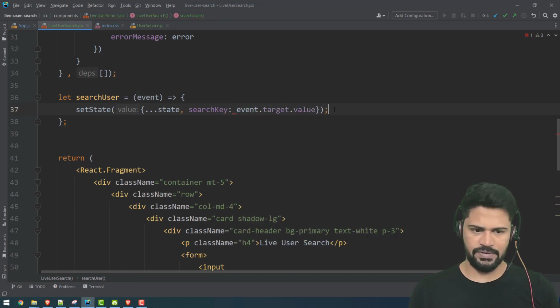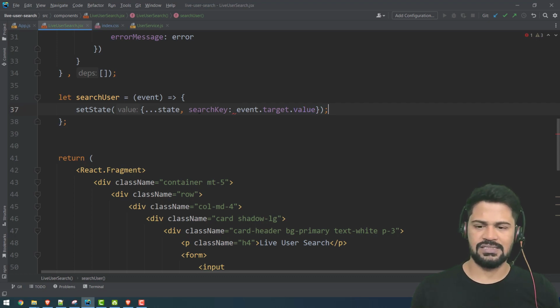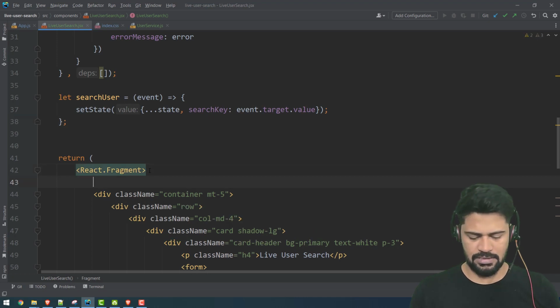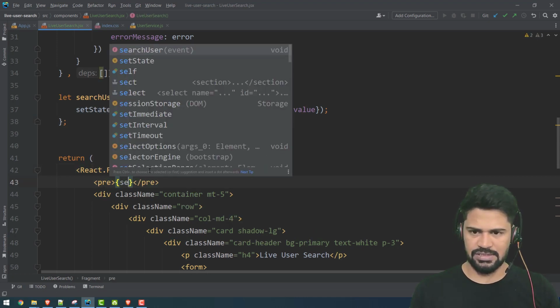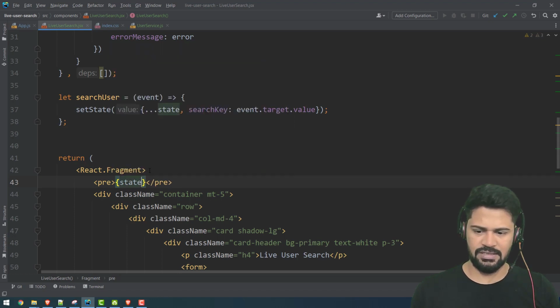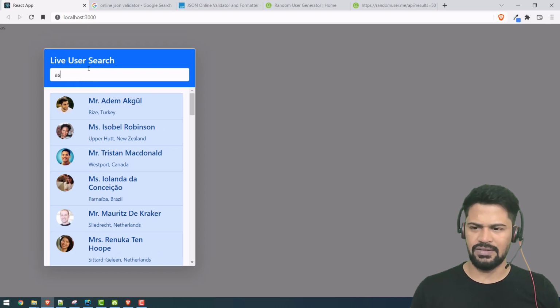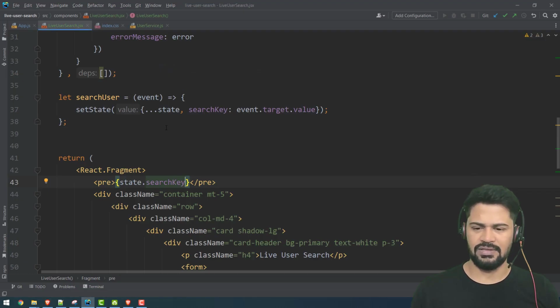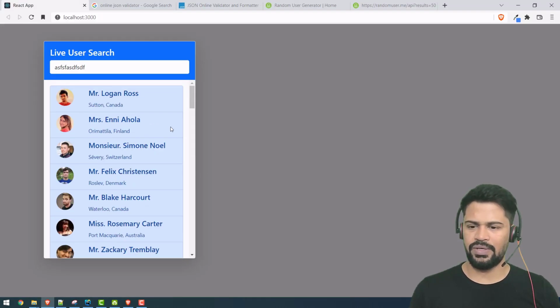Okay, so fine. And if you want to confirm whether this search key has been bound or not, let's write a pre-tag expression, state dot search key. So just to check the two-way binding, yes, it's been working. Okay, that's fine.